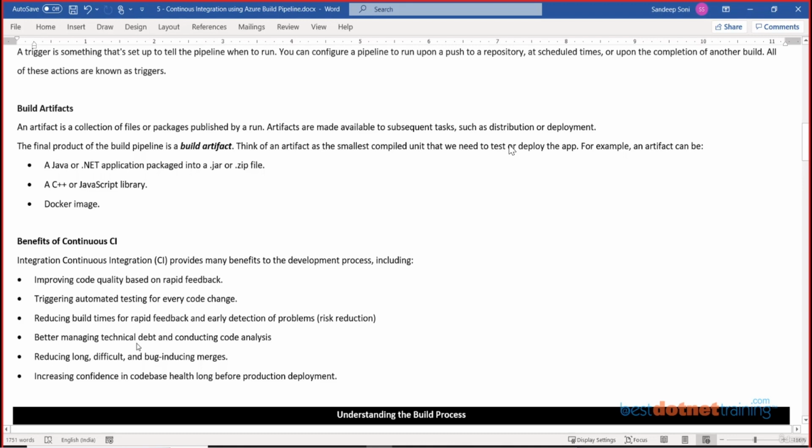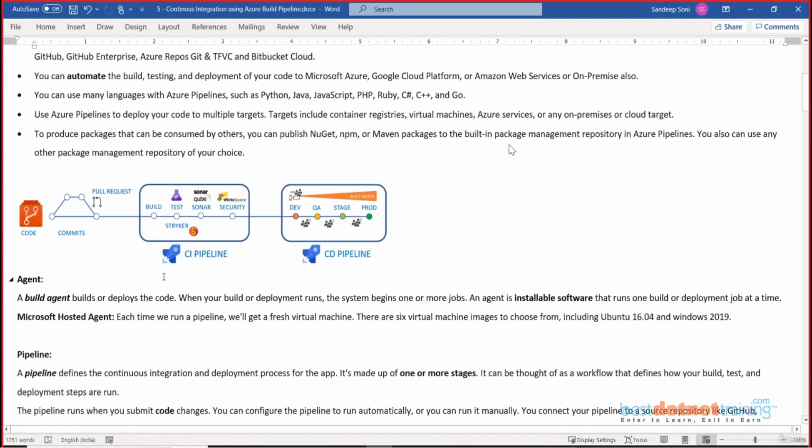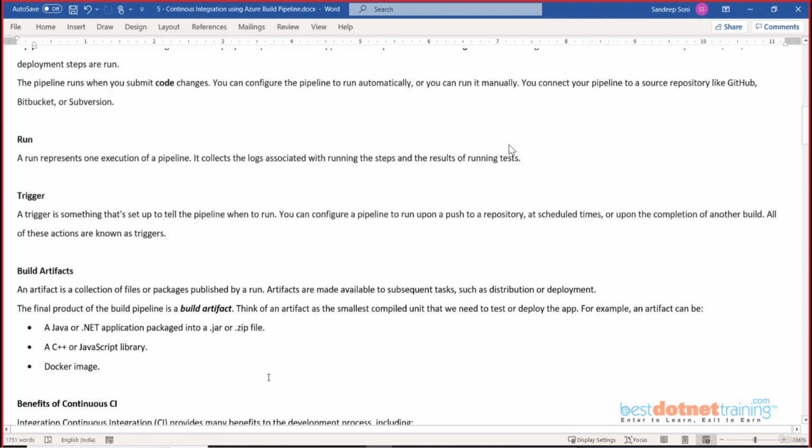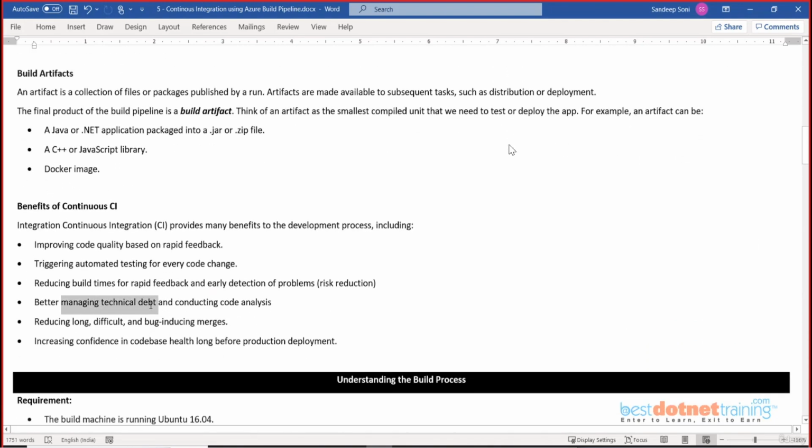But with CI pipeline, with something like Sonar Cube or Sonar Cloud, technical debts can be detected then and there, which unless resolved will not let my pipeline to continue. So those kind of technical debts, code analysis can be done through tools like Sonar Cloud, Sonar Cube.